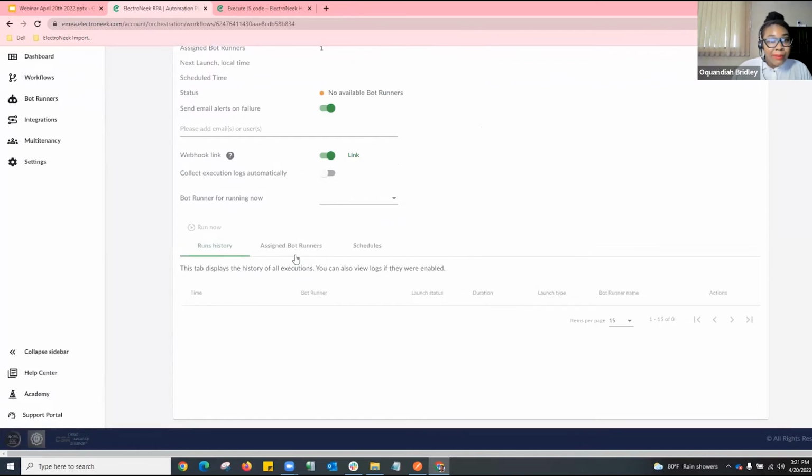Talking a little bit here about the runs history. The runs history is going to show all of the history regarding that workflow and all the previous contents of what's been run, including the launch status, how long it took, as well as the launch type. So was this run using a webhook link? Was this run manually? Was this run through API? That information will be found below under launch type, and then the bot runner name in which that workflow was triggered and any additional actions that were needed.